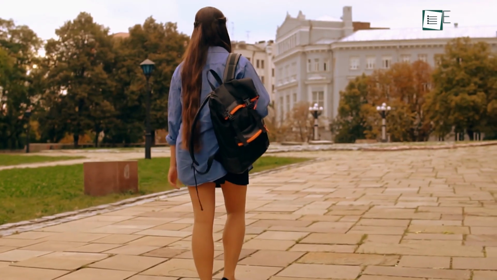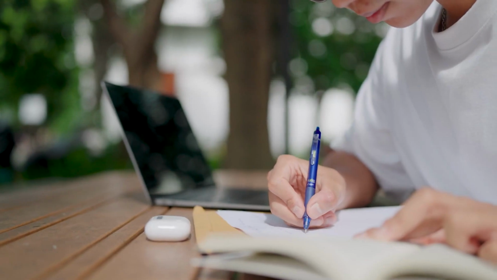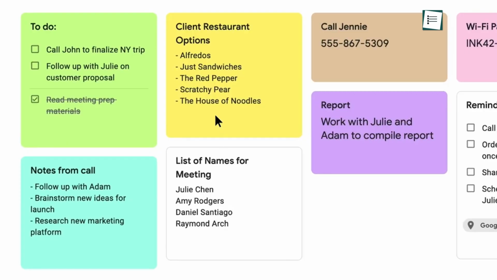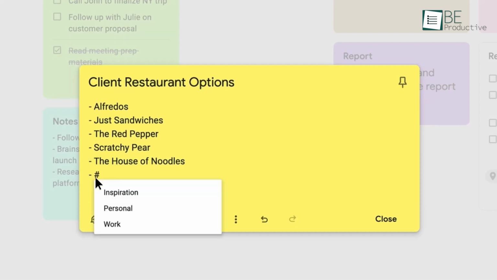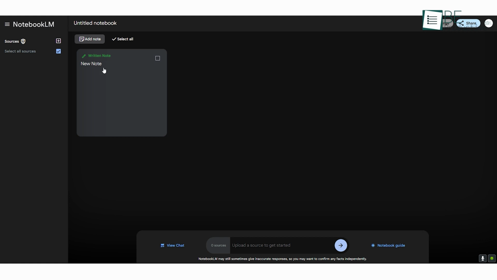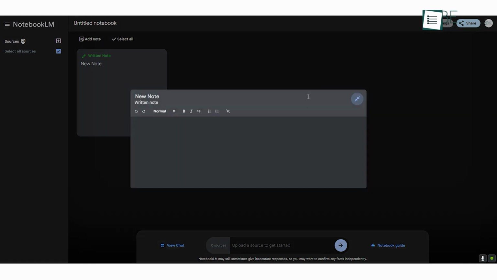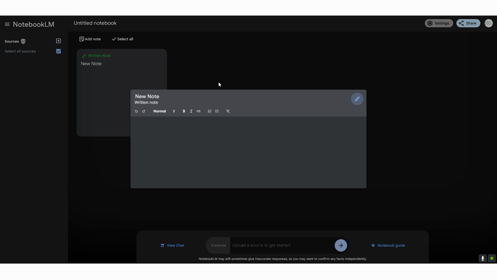NotebookLM is the kind of tool you wish you had when you were in university, as it would have made essay and paper writing far more efficient. The app's design feels familiar, similar to Google Keep, as it's loved for its simplicity and ease of use. Like Google Keep, NotebookLM is intuitive, easy to navigate, and highly practical. Although it has a simple interface, it's an incredibly powerful tool for organizing and synthesizing large amounts of information.